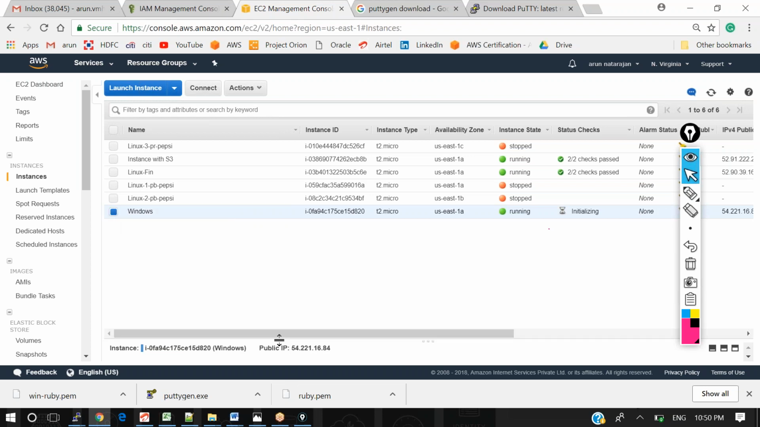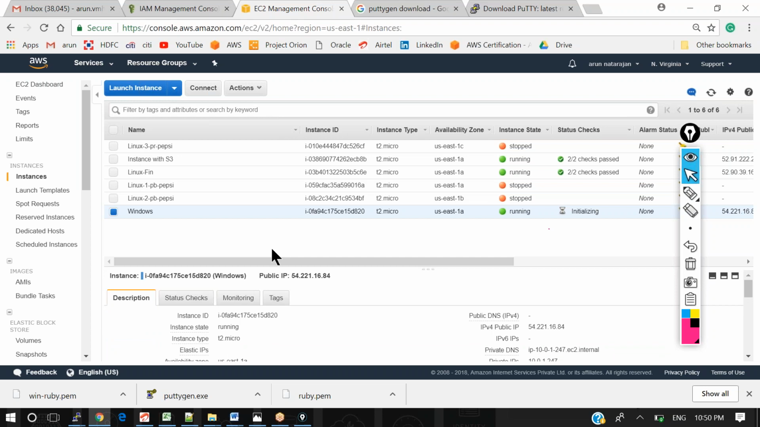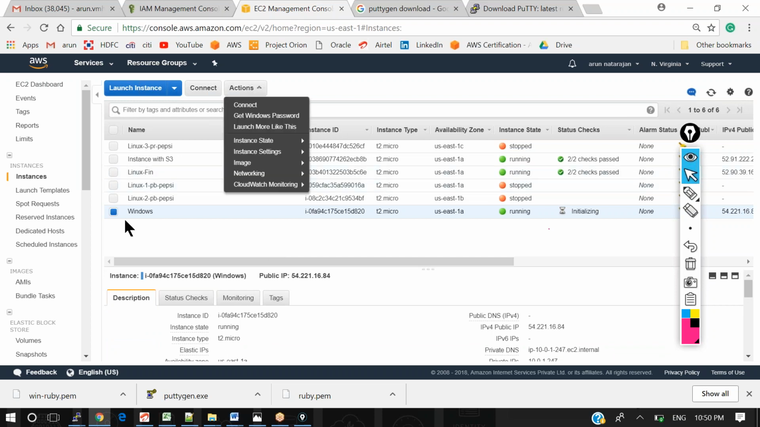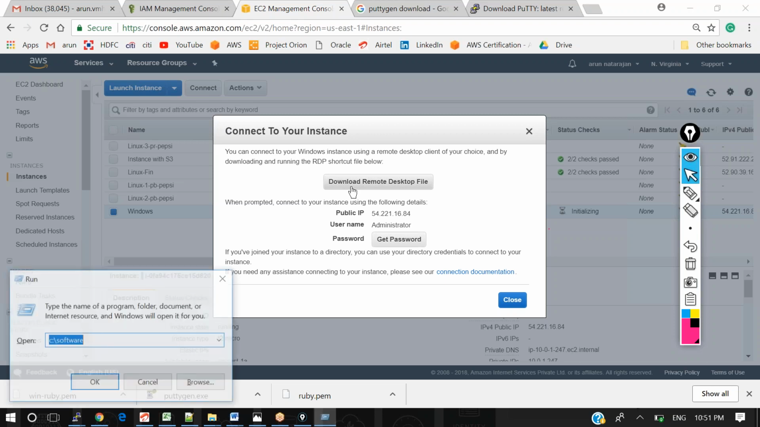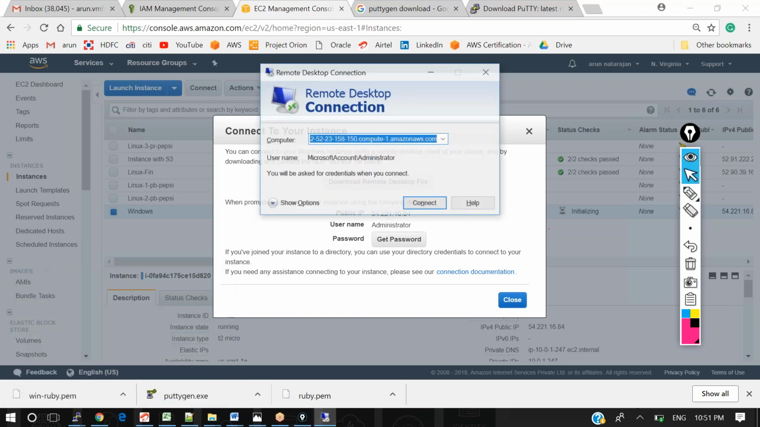As I told you, the procedure for connecting to the Windows machine will be different. So select this and click on connect. Here we need to download this remote desktop file for connecting to it. This is something like PuTTY software. Either you can download it and use it, or the other option is that within the Windows machine you can use MSTSC, the Remote Desktop Connection service. So now here we are going to use this.